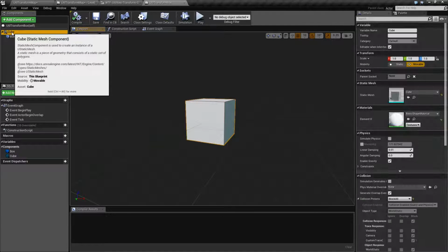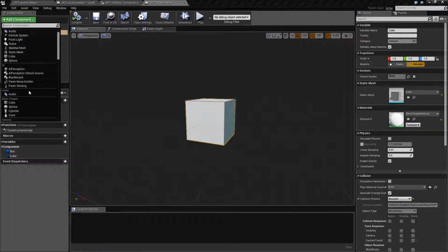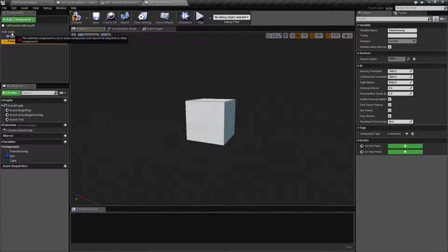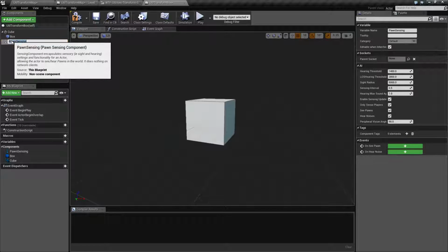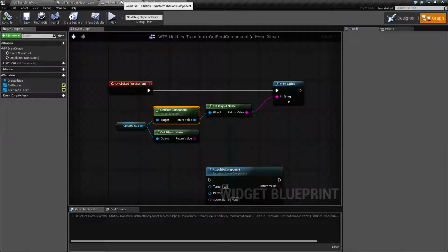Your root object is going to have a scene component as a parent. Items that don't have scene components, like Pawn Sensing, will not let me use it as a root. So that's something to keep in mind. So what would we use it for?